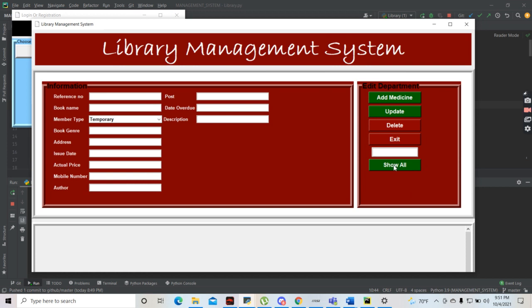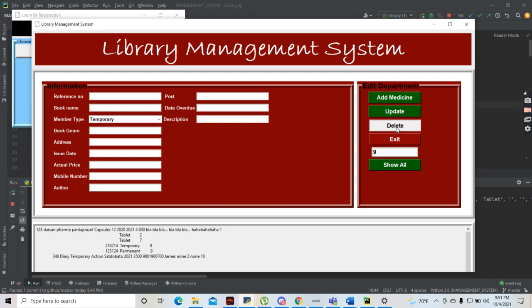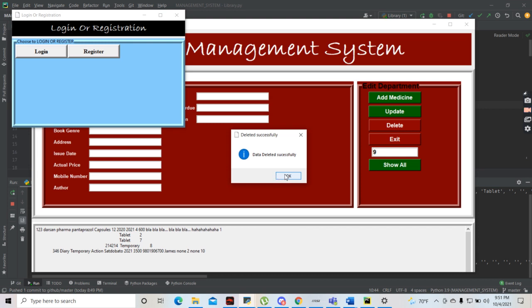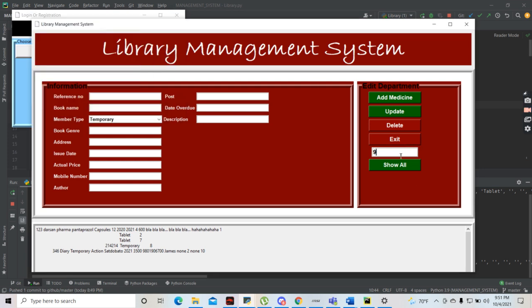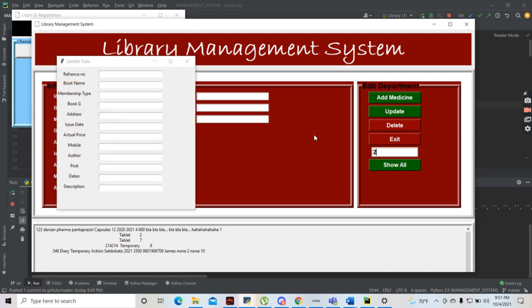I'll just show you all the data that's been stored here already. As you can see, quite a number of records have been stored over here. So let me show you by deleting one. Number 9, I just press delete, and it says data deleted successfully. I just press OK, and as you can see, the data has been deleted. And if you want to update anything, you just put in the number that you want to update. So I'll just put 2 over here. I press update, and as you can see, you can put in all the details you want and then just save it.